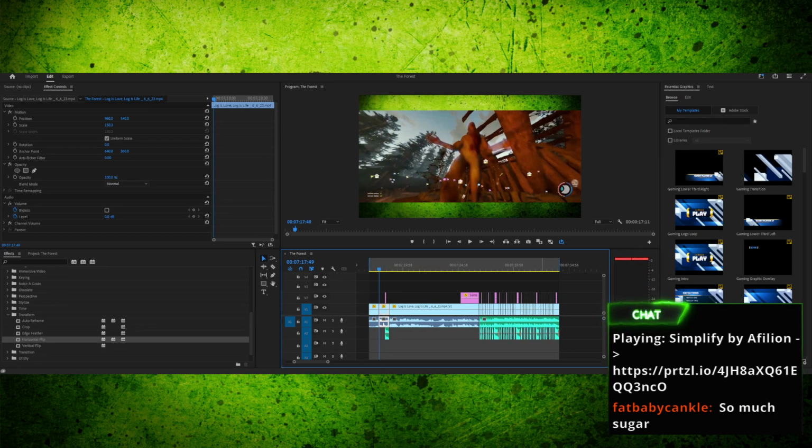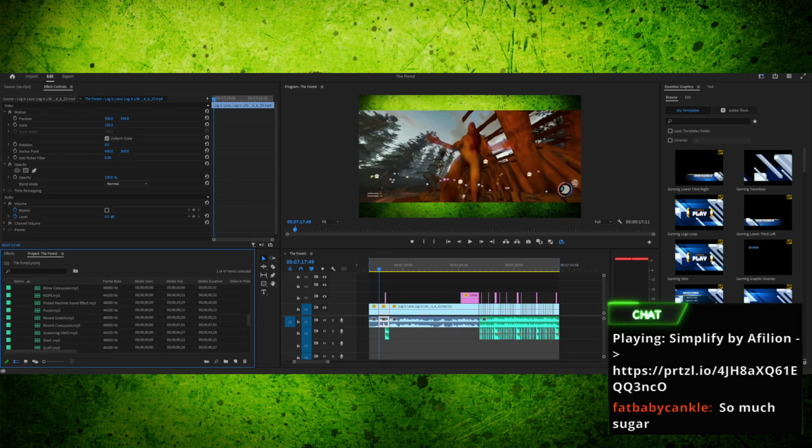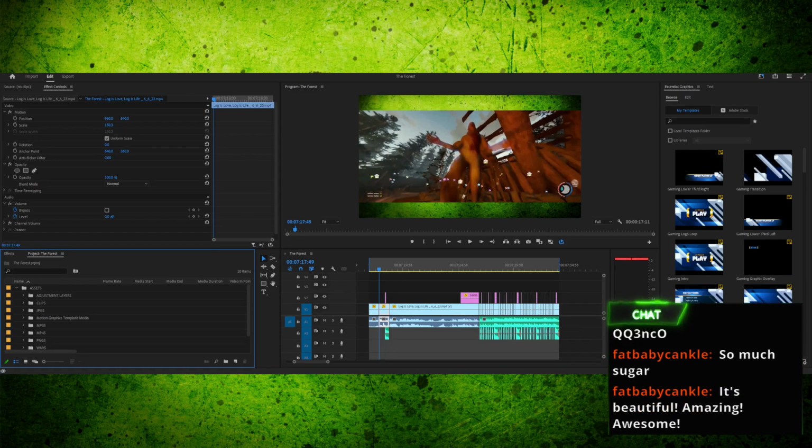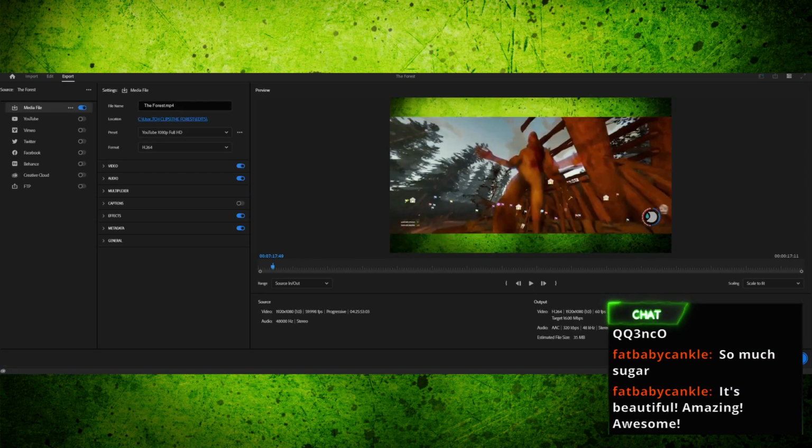What do we think here, folks? Are we good with this? Alright, let's see if I can try to export this one. I have no idea if it'll let me. Okay, source into out, scale to fit, everything is selected. Let's try exporting.